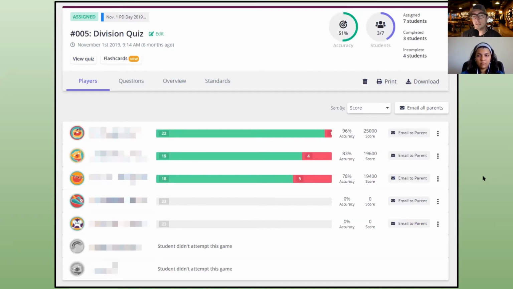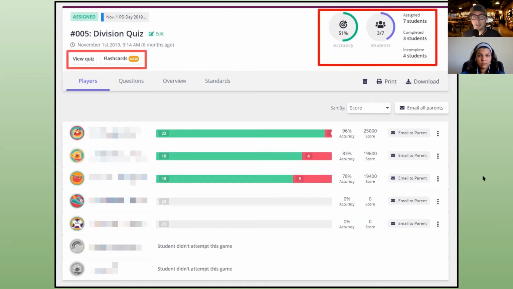The nice thing that Quizizz has is a function where I can view the quiz, and I can also make flashcards from the quiz. So if I needed to use it for review, I could do that. That is something new that they just added. And then I can go through and filter this down, so I can look by player, I can look by question, or I can do an overview of the whole thing.